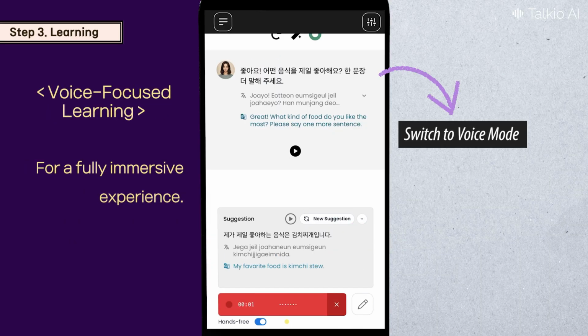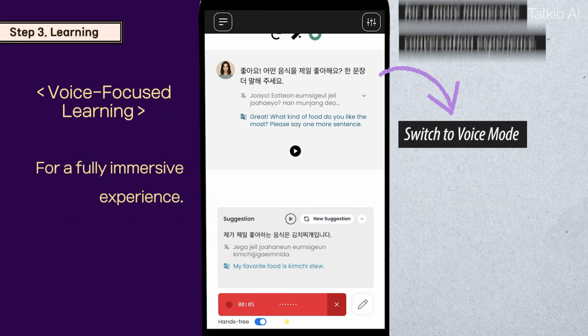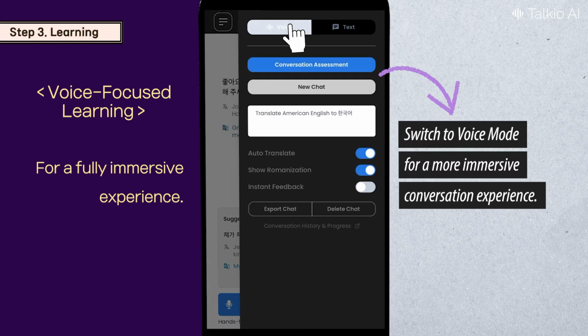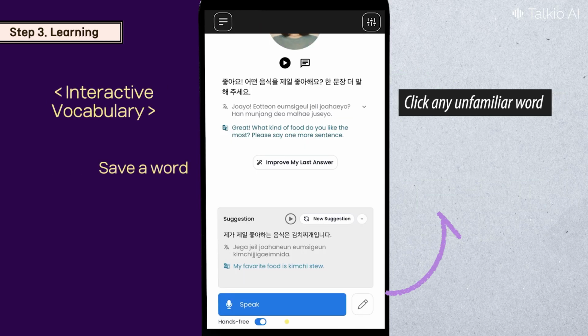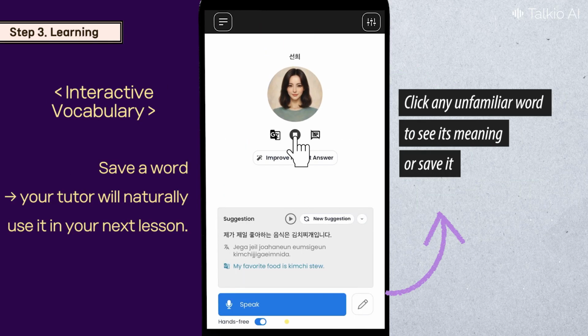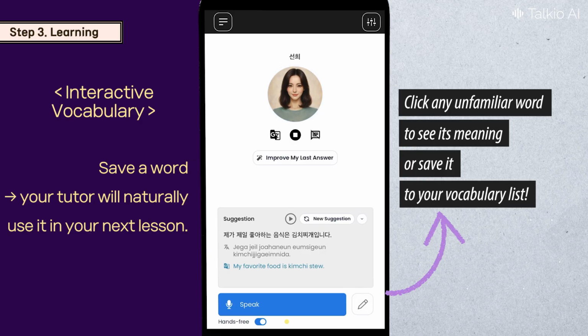If you'd like to focus more on speaking, try switching to voice mode. By hiding the text and focusing only on voices, you can enjoy a more immersive learning experience. If you come across a word you don't know during a conversation, simply click on it to see its meaning instantly, or save it to your vocabulary list for later review.